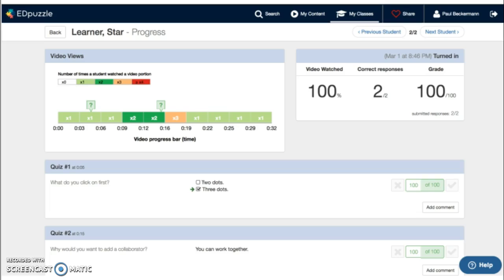This can be a great way to hold students accountable in a flipped classroom environment, and it gives you peace of mind that they're actually watching the videos that you've created. So good luck creating videos, using EdPuzzle to create some accountability and embed those into your Schoology course.